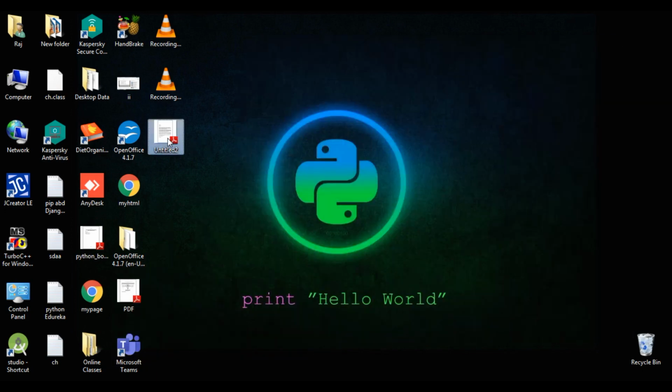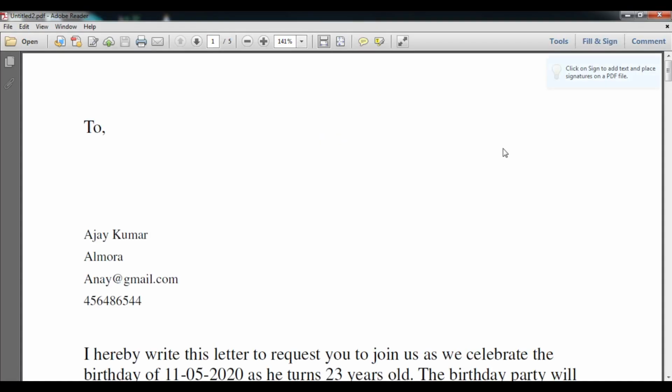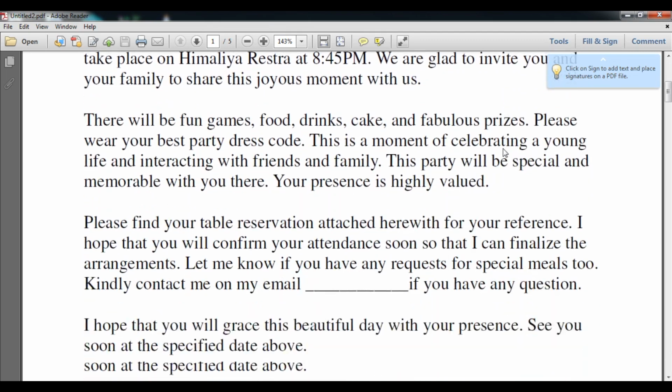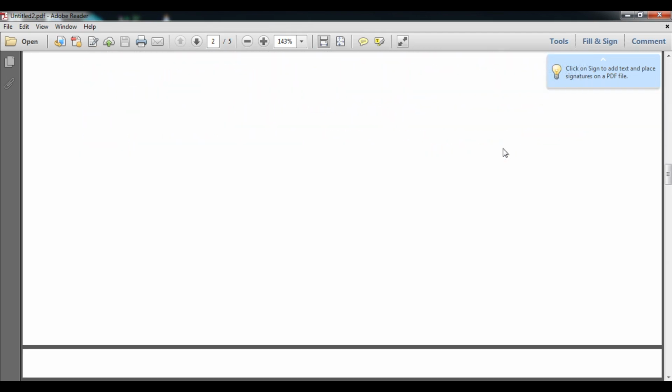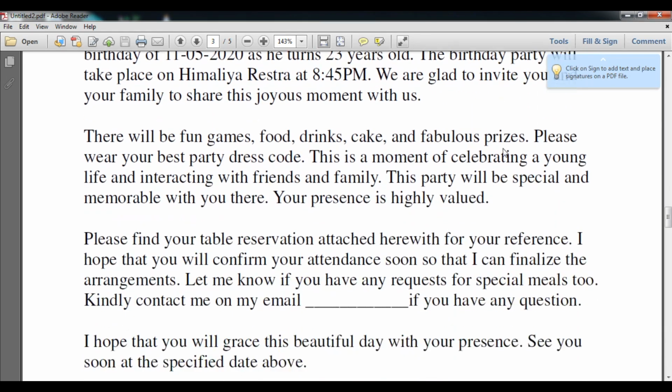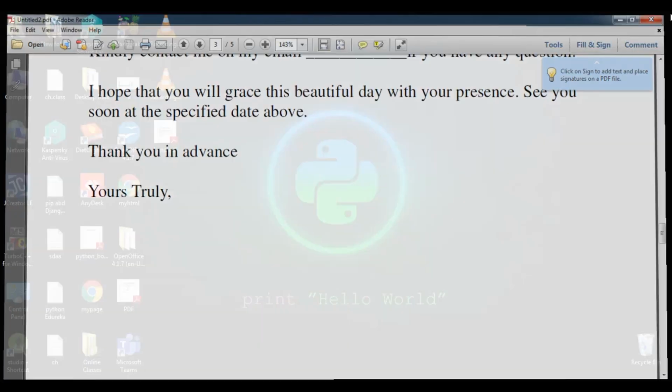Now you can see Untitled 2 will open, and now you can see the letter has been printed with all contents. Can you see, student? So this is the way how to mail merge.